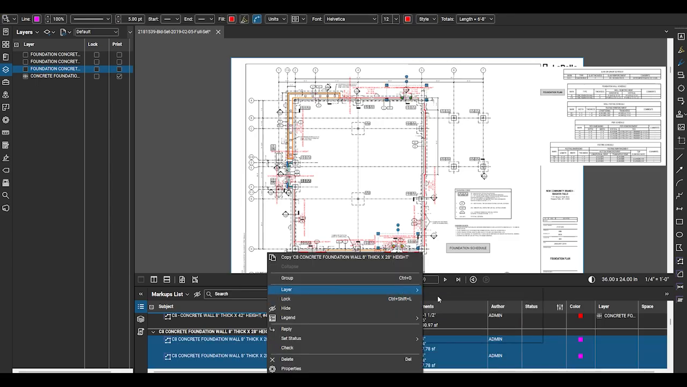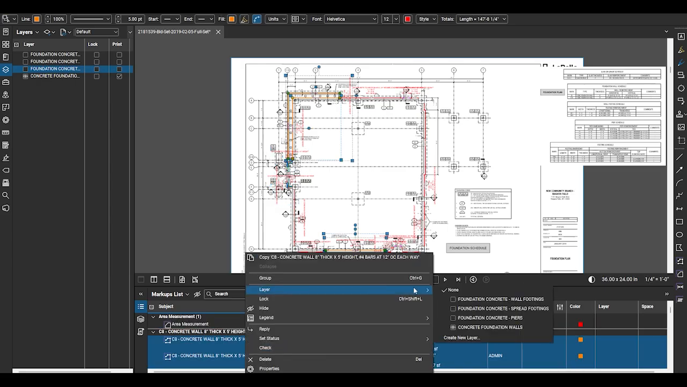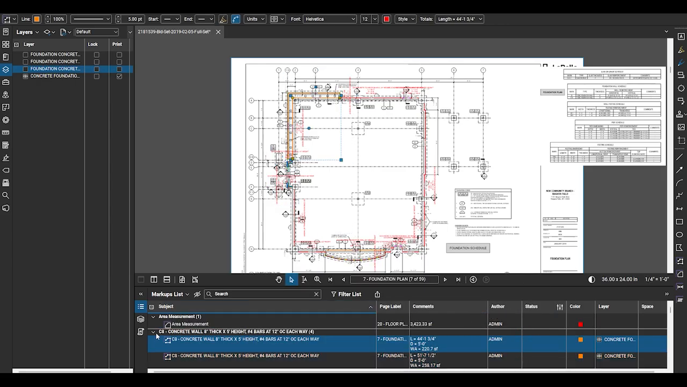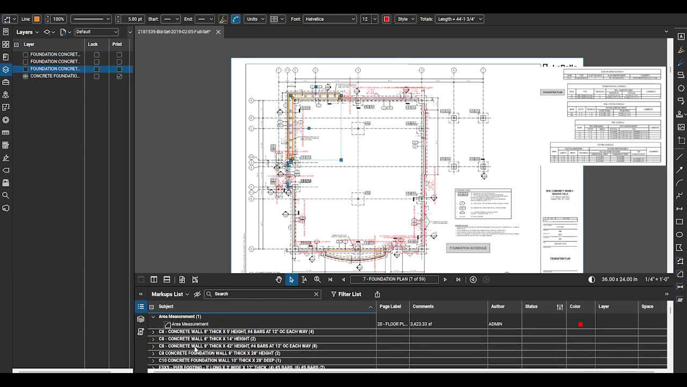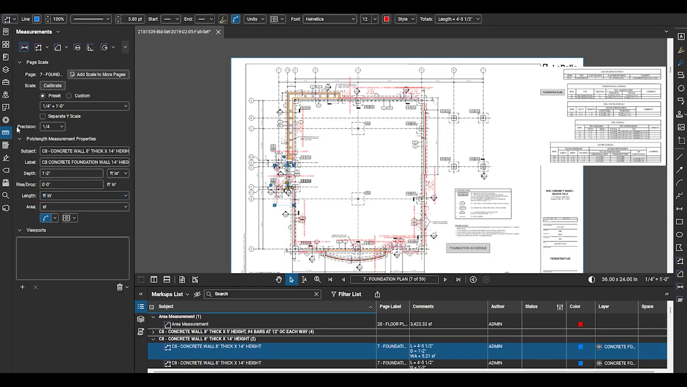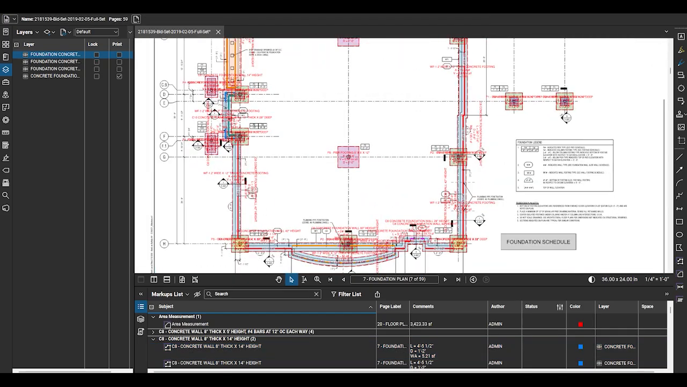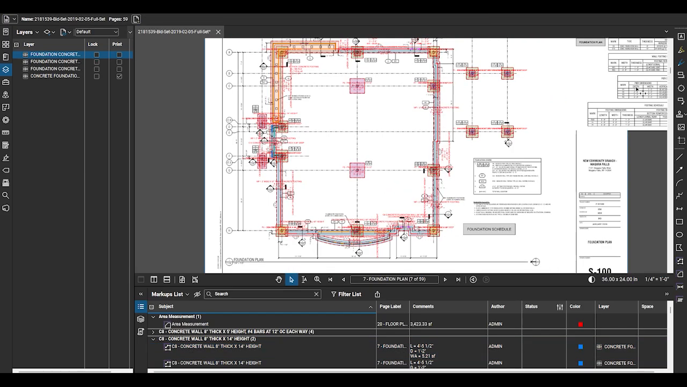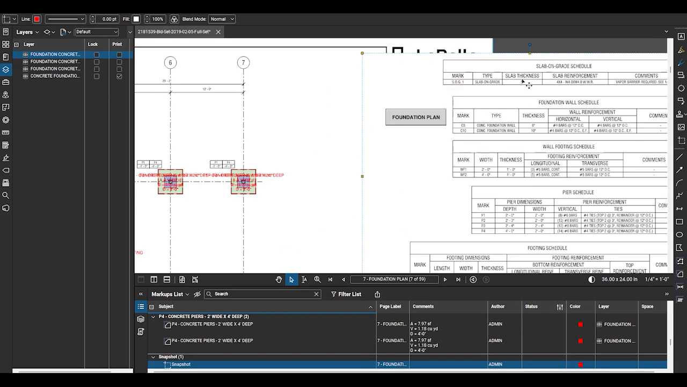Here I return back to all of the foundation wall markups of all C8 and C10 heights and assign them to the foundation wall layer. Once those markups are completed, I toggle the other layers back on so that all markups are again visible. The remaining takeoffs we need to complete for slab on grade and thickened slab will be done on the next page, which is the structural floor plan.